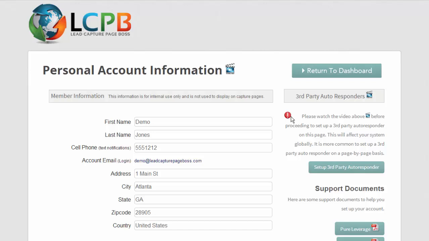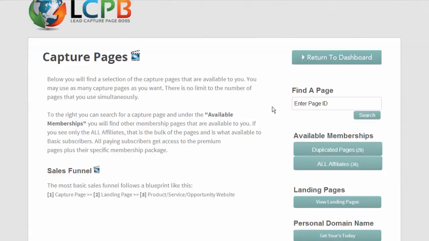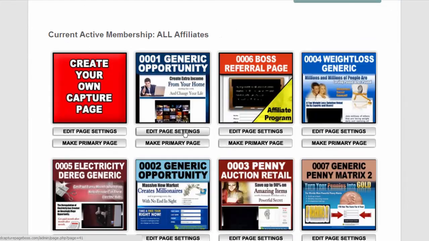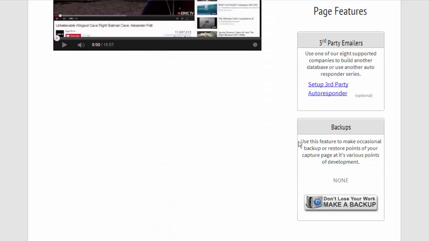However, the more common method to integrate your third-party autoresponder is to do it on a page-by-page basis. So if we go to a capture page and we click on the Edit Page Settings, we see that we also have the third-party autoresponder set up here under Page Features. In this location, you're setting up the autoresponder just for this page. Let me bring a visual perspective to this.